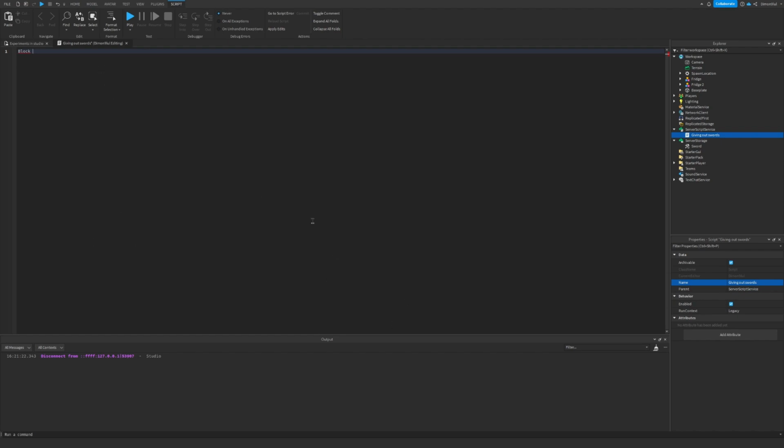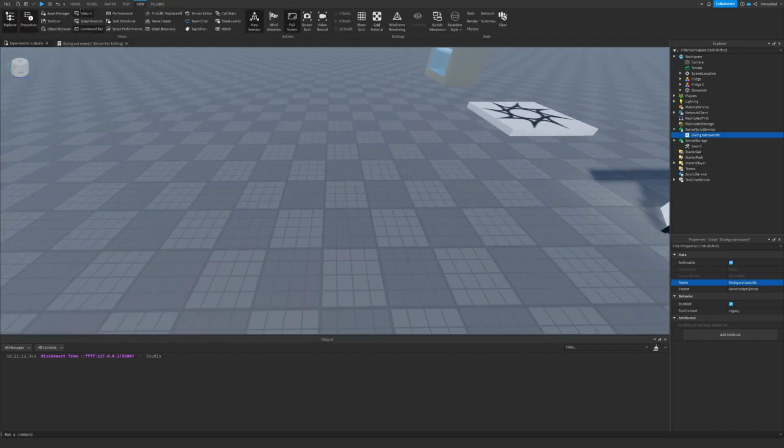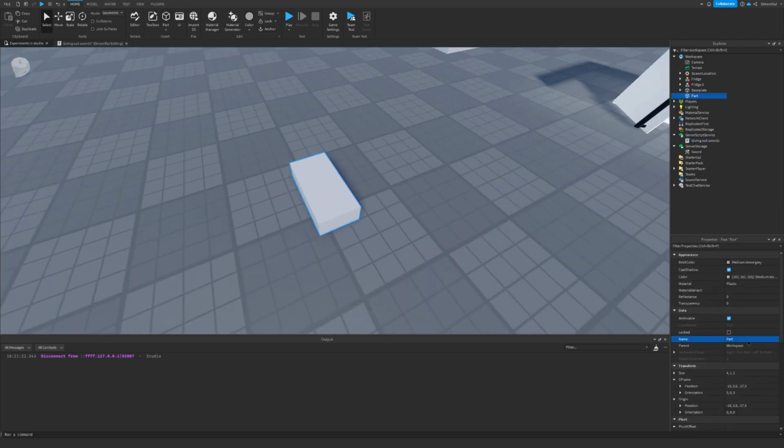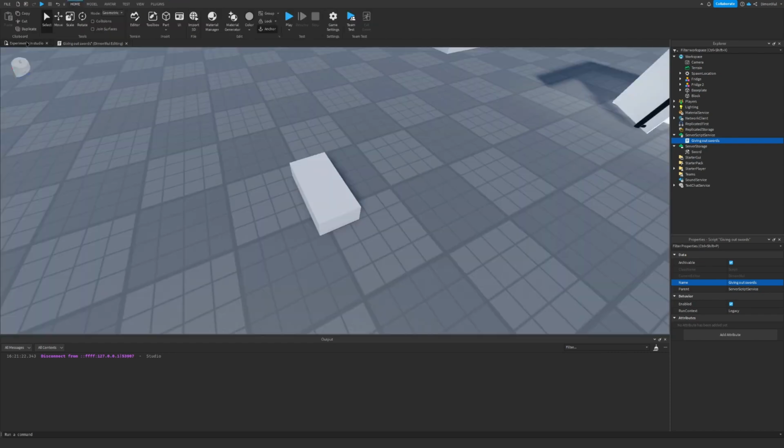Sometimes errors appear, but it doesn't mean that your script is completely wrong and that you have to redo all of that. That just means that you have left your sentence unfinished and the program doesn't like it yet. So we're going to create a part right now in our game, and we're going to rename this part to block. Pretty simple, right? And now block is going to be equal to workspace dot block.